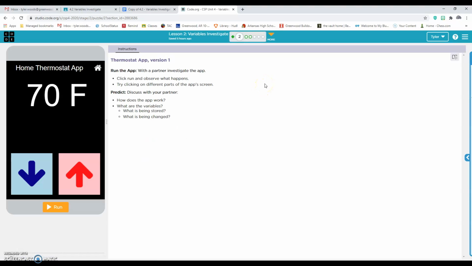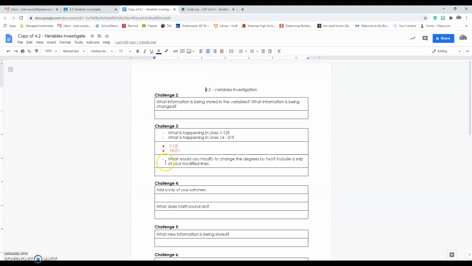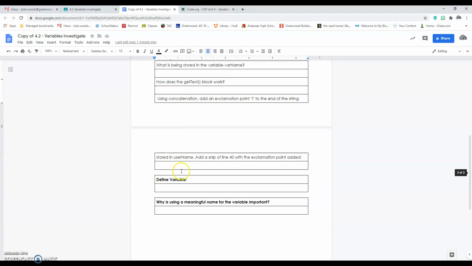Okay, and here's the first thing I want you guys to do. You should be familiar with this because you were supposed to mess around with these apps in the first lesson, but if you haven't, that's okay. We'll mess around with them right now. So basically you're going to do what the instructions say. Click Run and observe what happens. Try clicking on different parts of the app screen. So I'm going to do this worksheet with you guys. We're going to do only challenges 2, 3, and 4 today, and then we'll save the rest for Monday.